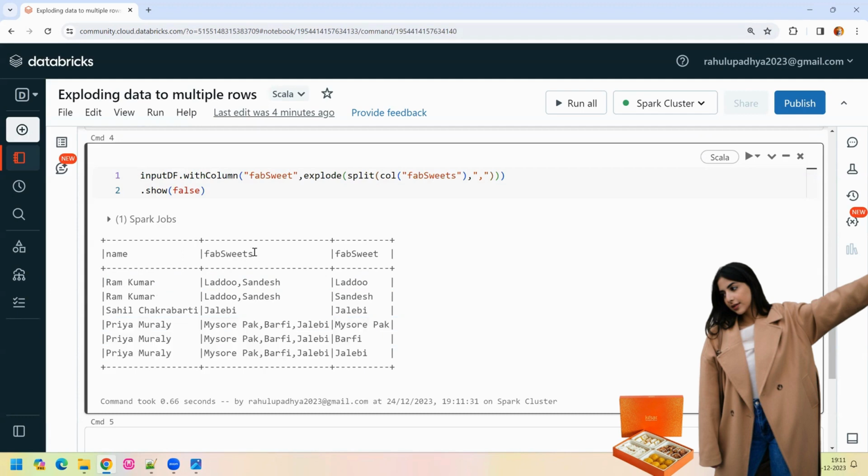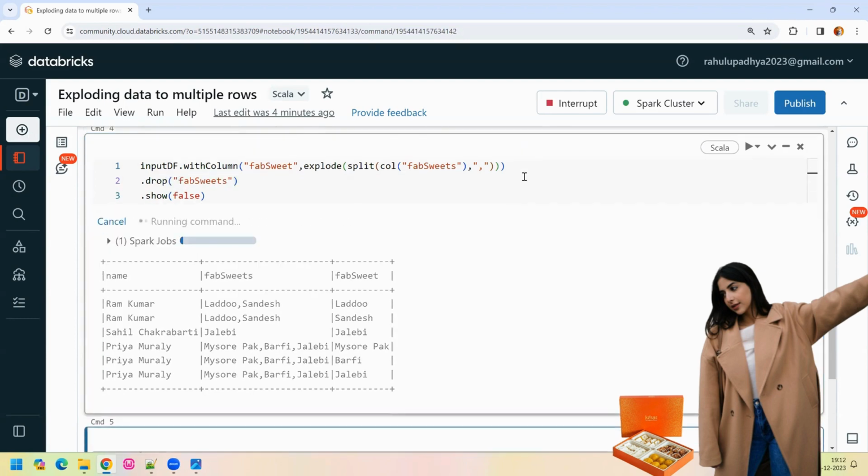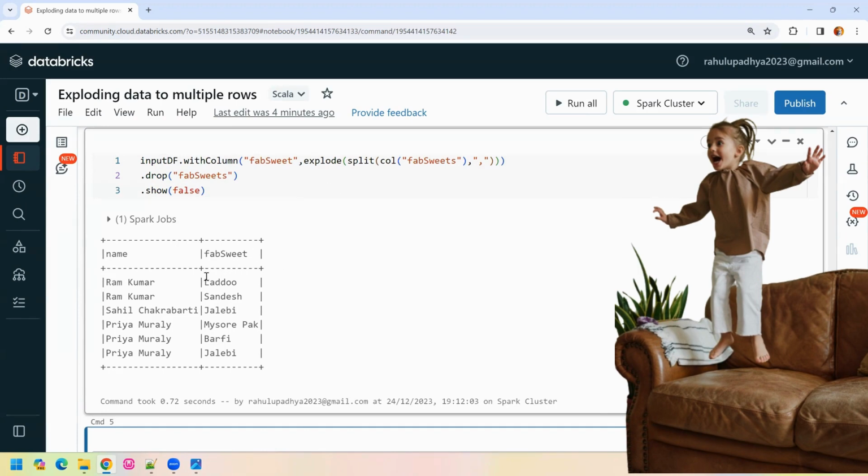As a last step, we will remove this fabSweets column as we don't need it. For that, we will use the drop operation and we will specify the fabSweets column. This way, we have got the required result that we were looking for. We have moved the multiple entries as separate records.